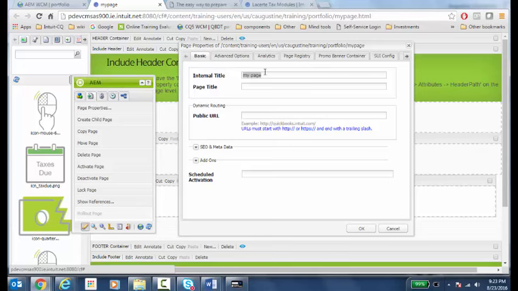So we can see the internal title is My Page. We also have the option here, the page title. That's what's going to show up in this browser tab. So if we wanted to make that something different than My Page, or add a space or something like that, we could do that here. So we'll just go ahead and add that.